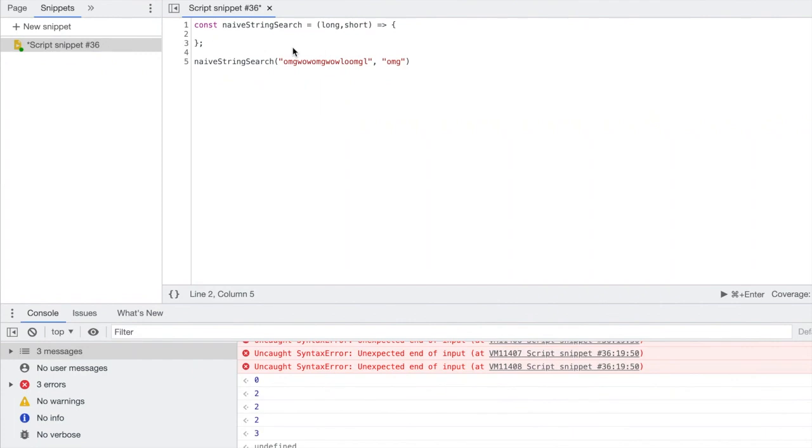This one's called Naive String Search. So basically, I've got a long string right here, and then I've got a shorter string. I want to count how many occurrences this shorter string has in the larger string. So you can see it's 1, 2, 3 times.